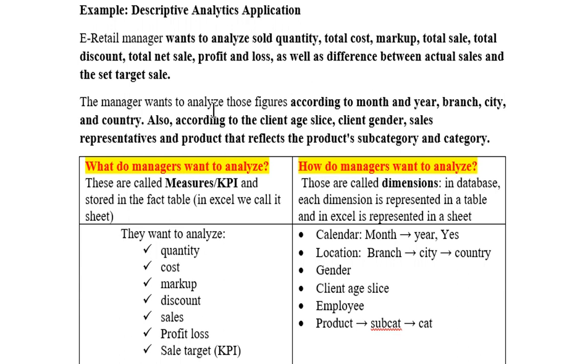This example describes a descriptive analytics application where our e-retail manager wants to analyze sold quantity, total cost, markup, total sale, total discount, and total net sale, as well as profit and loss and the difference between the actual sales and the set target sale. The manager wants to analyze those figures according to month, year, branch, city, and country.